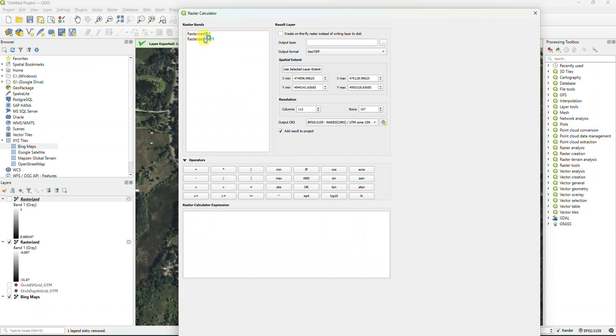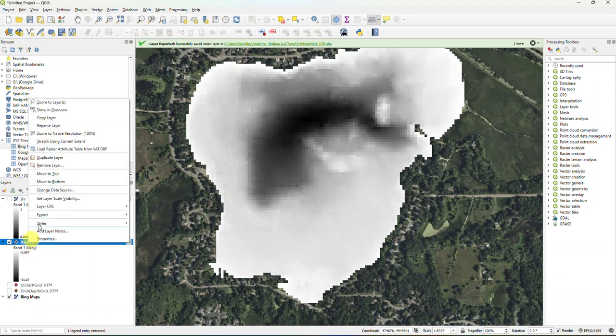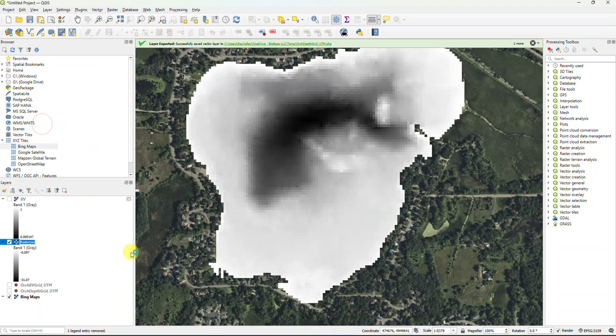Tell you what, before we do this, let's rename these so we know what they are in that list. I right click, rename it. This is going to be BV. And then this is going to be depth. Now we know what they are when we pull up the raster calculator.